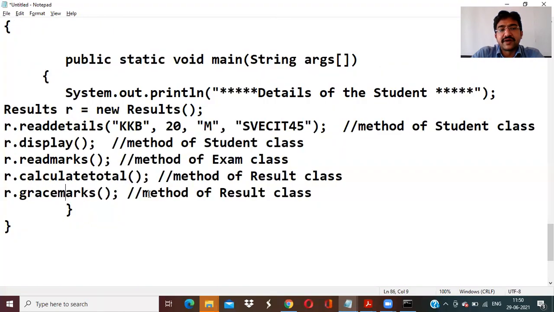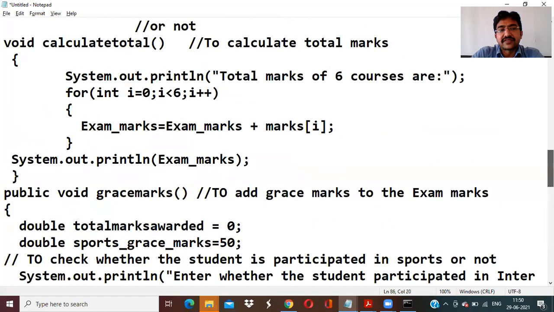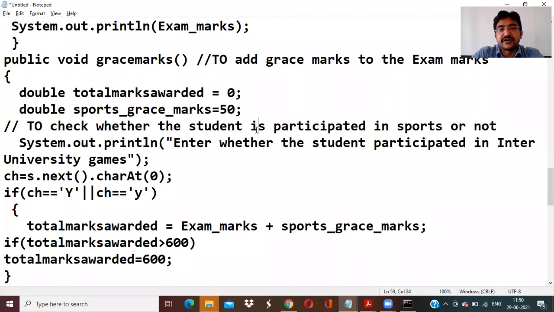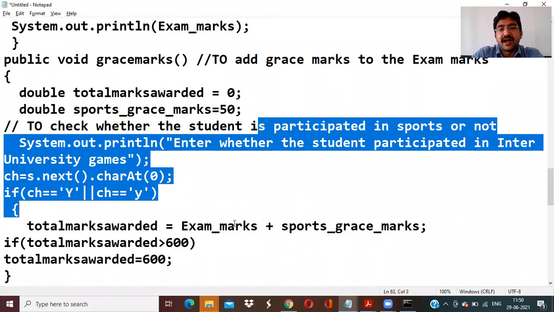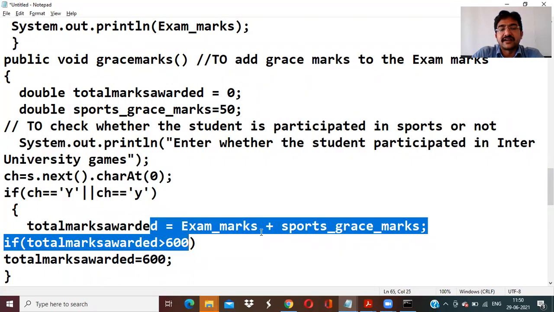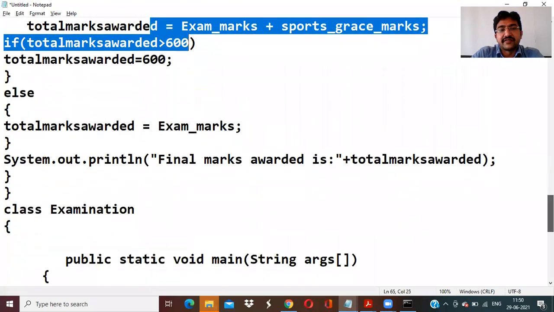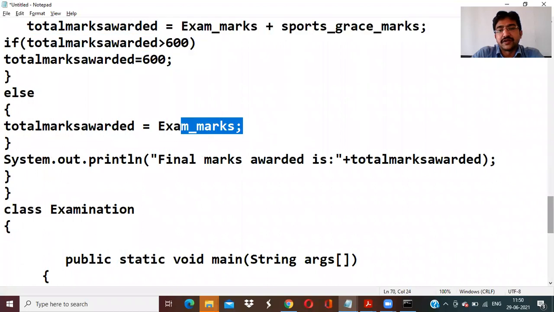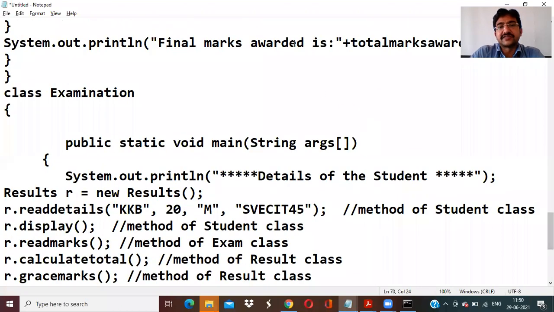And next, come to the grace marks. What will grace marks do? First of all, here in the grace marks, it will check whether the student has participated or not. If participated, add the sports grace marks to the exam marks and add to the total marks awarded. If not, the total marks awarded is the exam marks only. So by that, the final marks will be awarded.